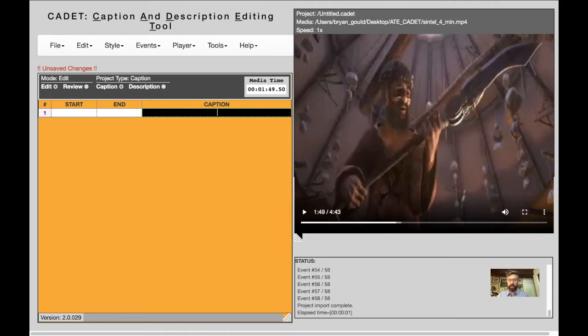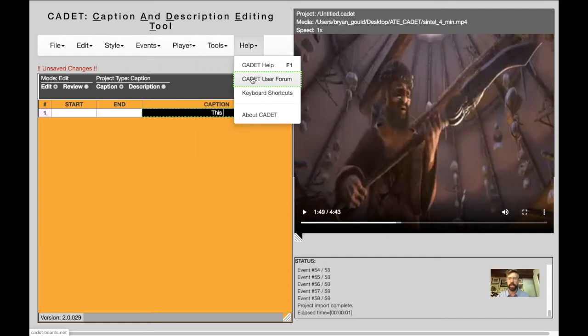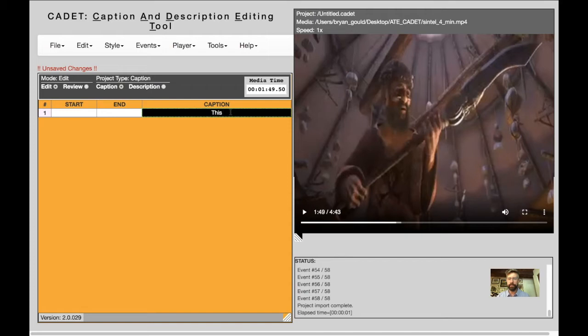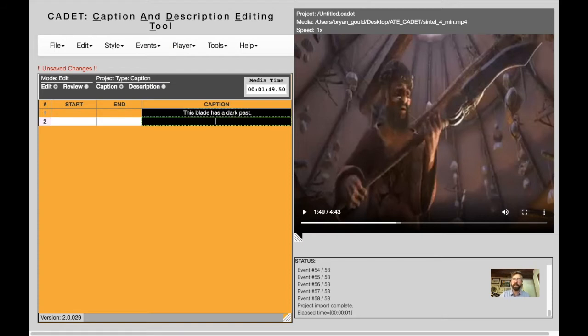Okay, so I've paused it, and I'm using a combination of on-screen buttons here and keyboard commands. All of those are explained in the help documentation. So this blade has a dark past. And I will go ahead and double carriage return, and that gives me a new caption instance. And we'll go ahead and play again.